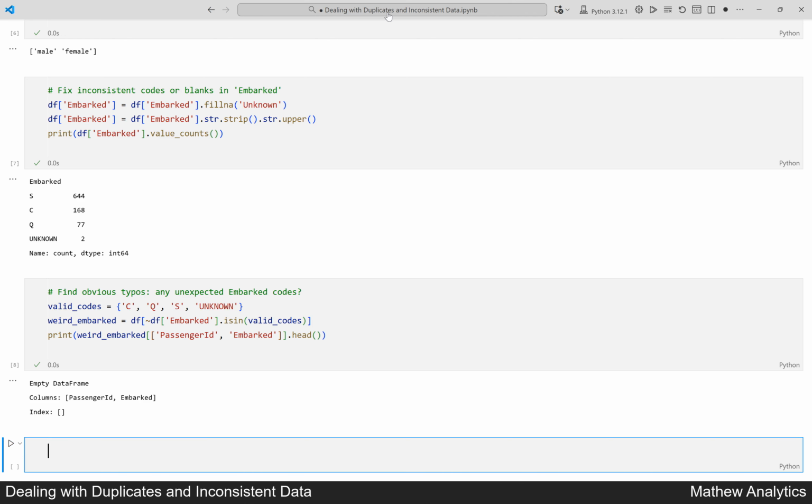Sometimes names or text are in all caps or all lowercase. Let us fix that. We use title case so every word in a name starts with a capital letter. We look at the first 2 rows to make sure it looks clean.